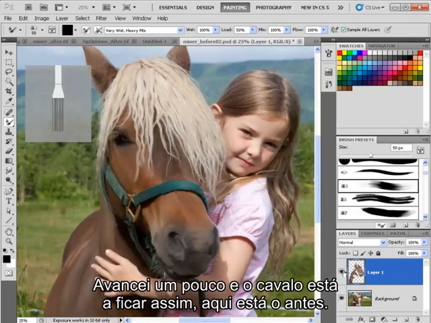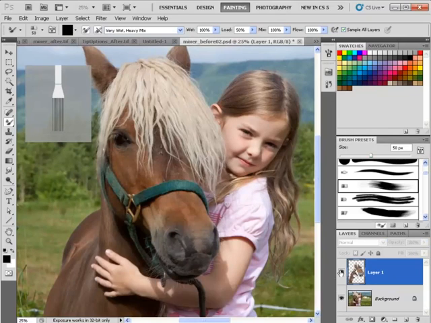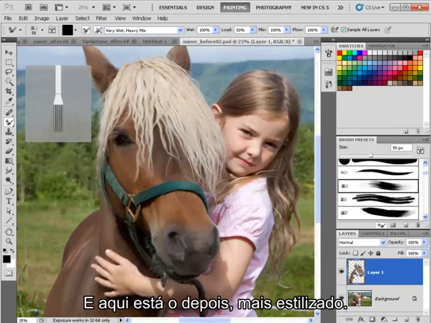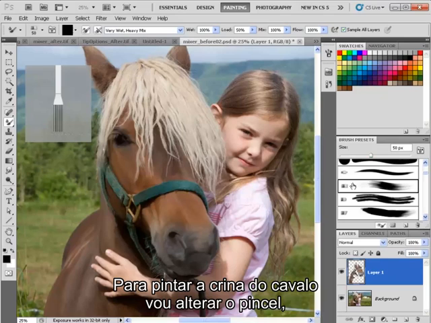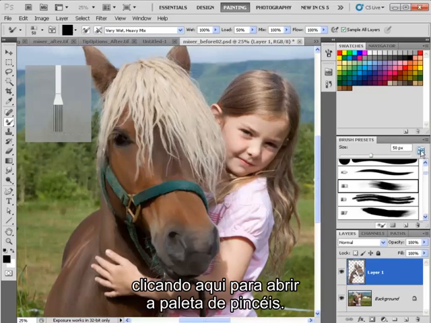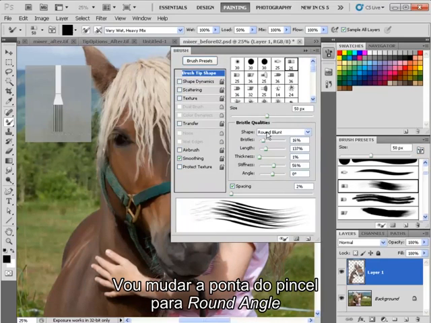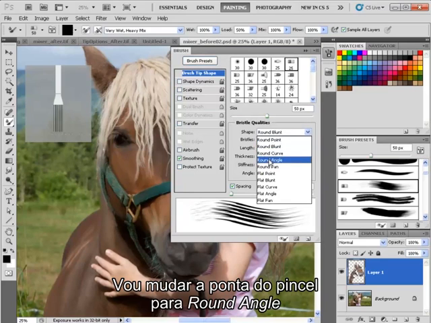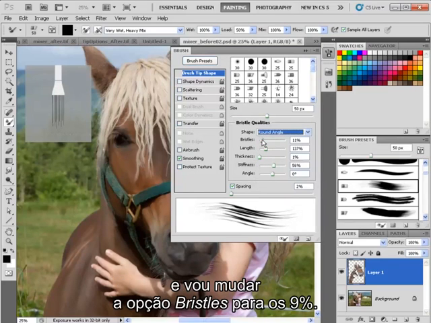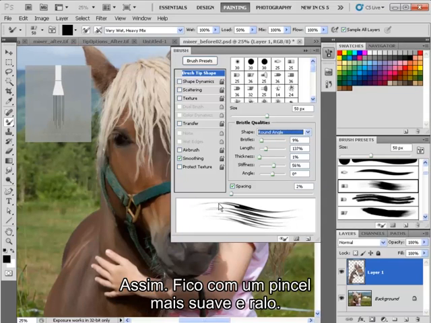So we've jumped through time, and this is how the horse is shaping up. There's the before, there's the after, and it's much more stylized now. But to do the mane, I'm going to modify my brush tip by clicking up here to open the brushes panel. I'm going to change the shape of my brush tip to round angle. I'm going to take down the bristle amount as well to around about 9% or so. There we go. So we've got a much lighter and sparser bristle tip.